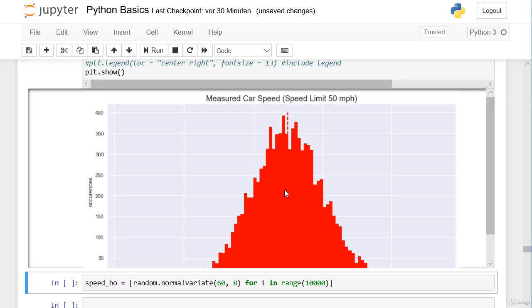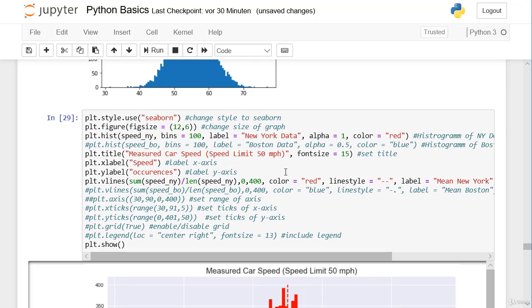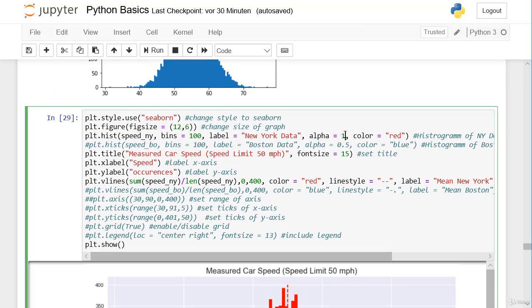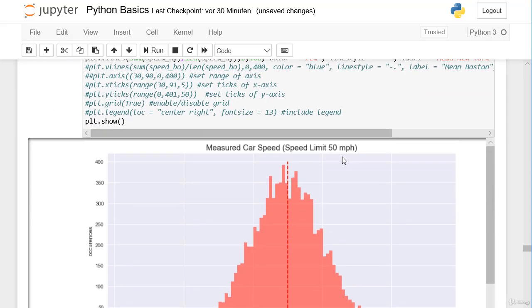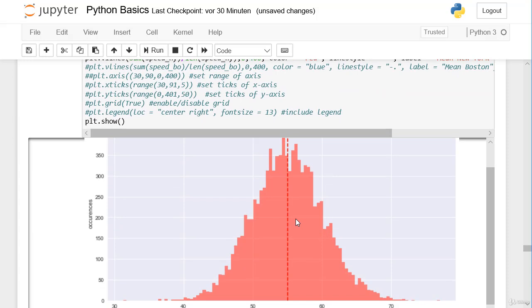But as our histogram is not transparent, we cannot see our dashed line here, and therefore we have to change the alpha of our histogram. So alpha equals 1 means there's no transparency of our histogram. So if we change it to, let's say, 0.5, our histogram is getting transparent, and then we are seeing the vertical line here.